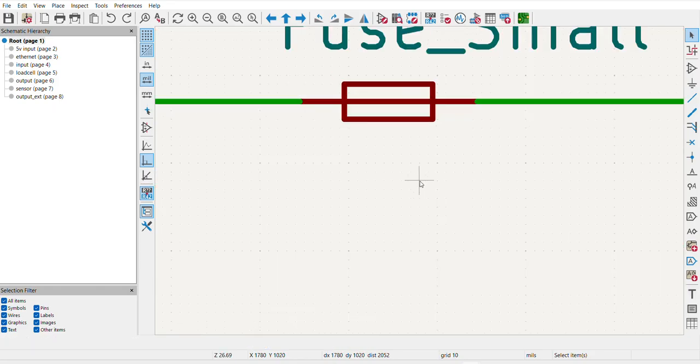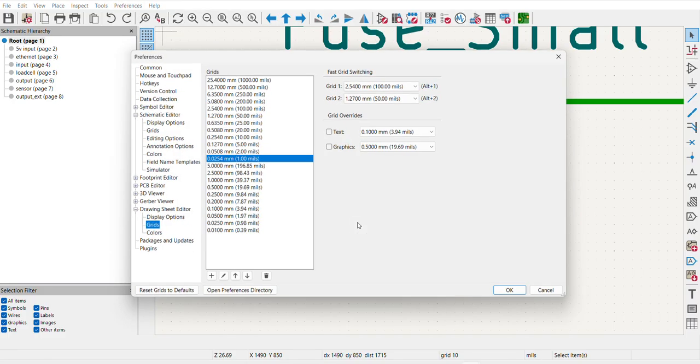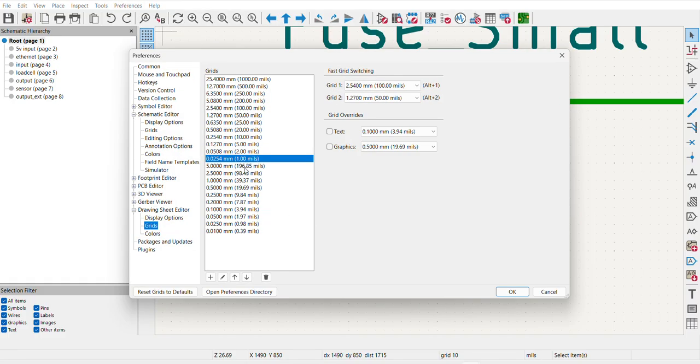Because of this kind of 1 mil grid, it will always sit with all those pins. Even now in some places it is not seated. So I am going to Preferences and going one step less than that. This is 0.025 mm, in mils. So I am trying some other options.